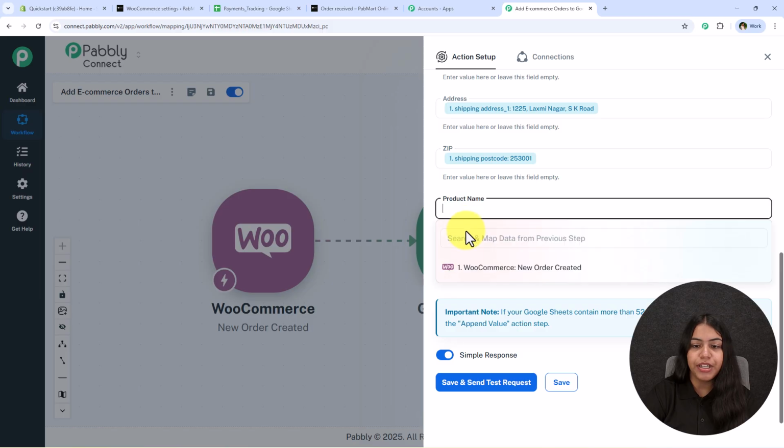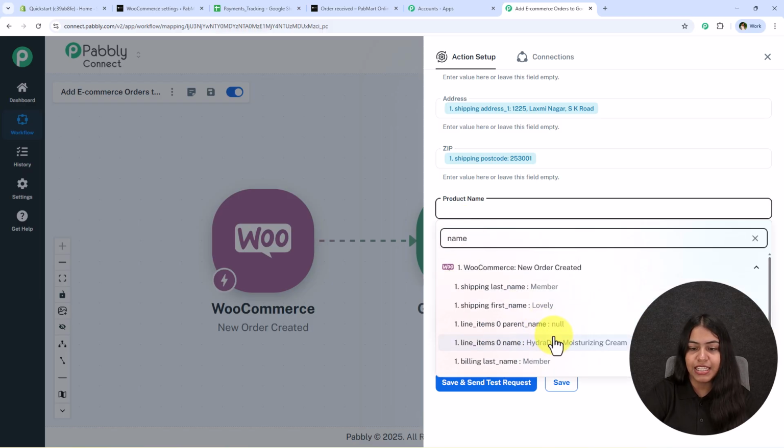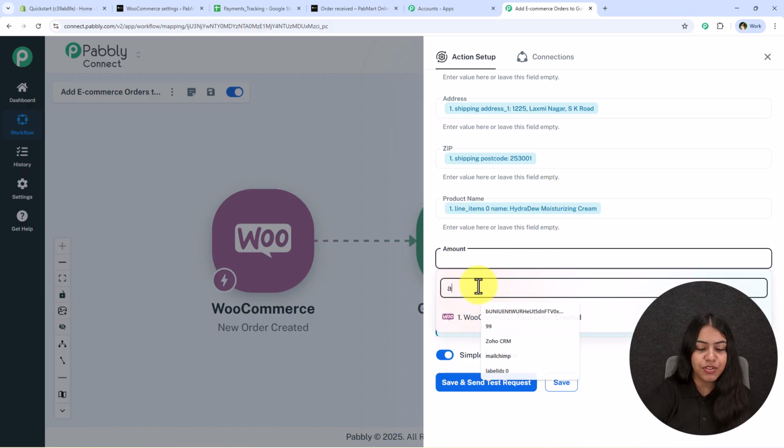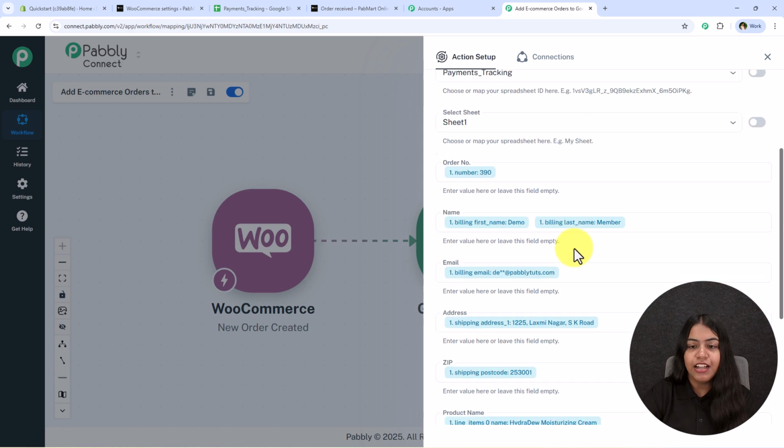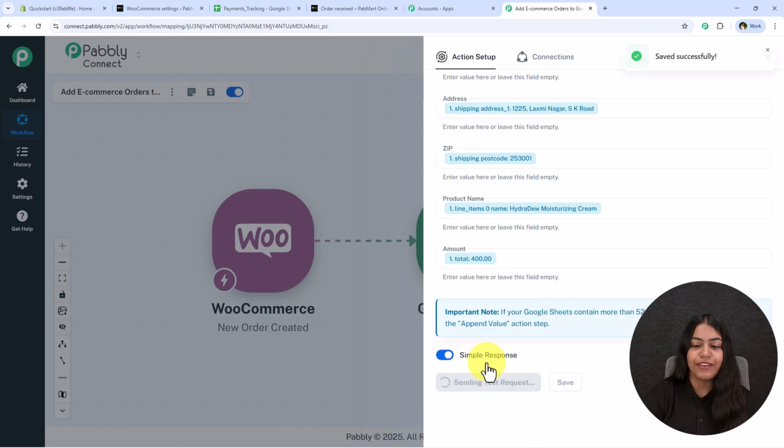I'm going to map the product name. So I'm just going to look for the product name and map it. For the amount, I'm going to map the amount over here. I'm going to look for the total amount and map it. Now after mapping all of these details, click on this save and send test request.